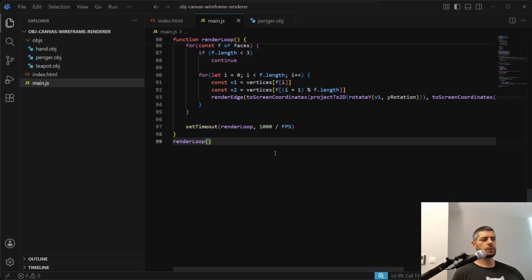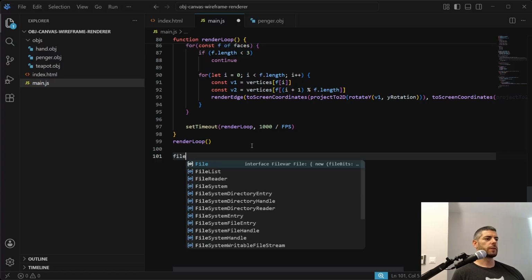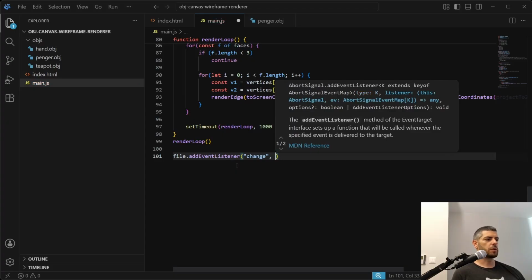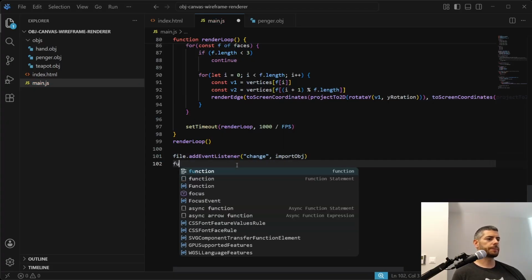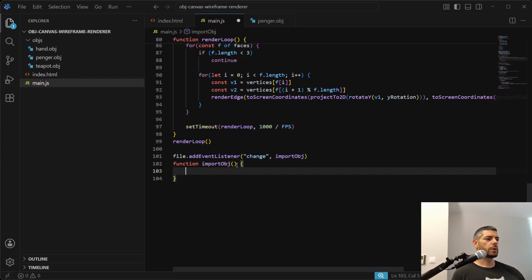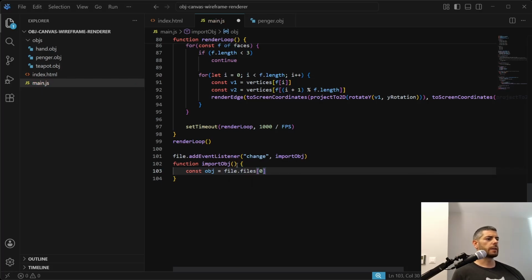Okay, so now what we want to do is to write the importing and parsing of the OBJ file. So I'm just going to do file dot lowercase f, add event listener change. We're going to call the function importOBJ. So now we're going to get the first file, because in a file input you could actually add multiple, and we're just going to make sure that there's actually a file defined there.